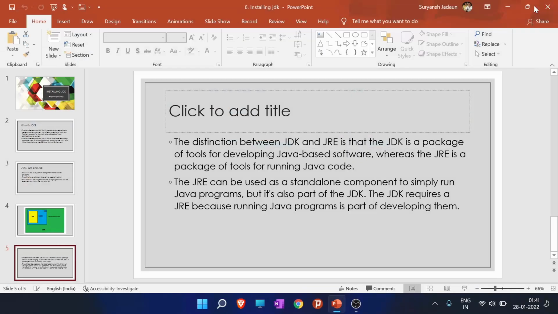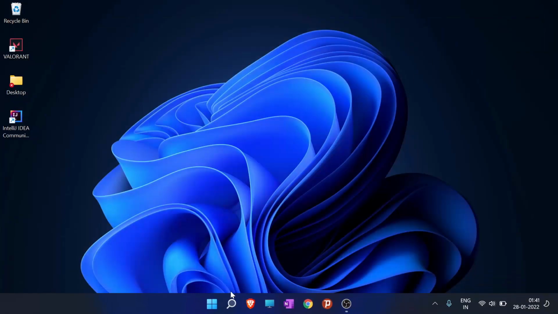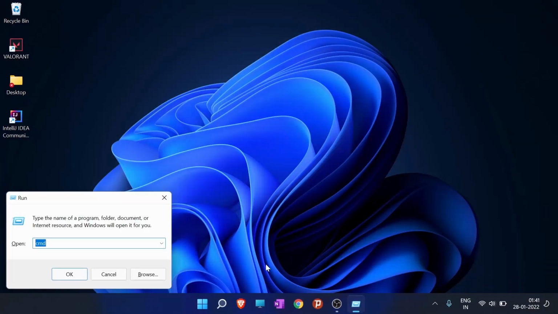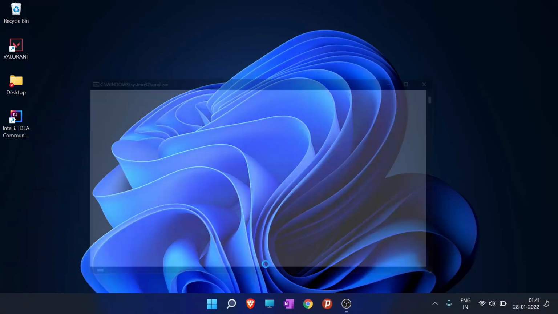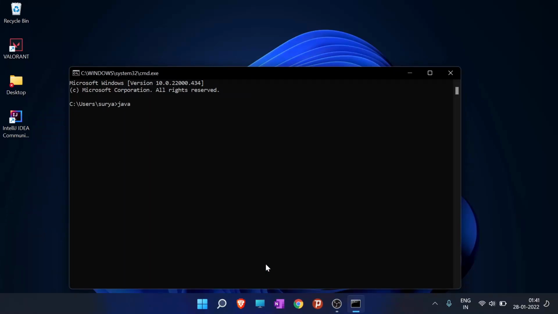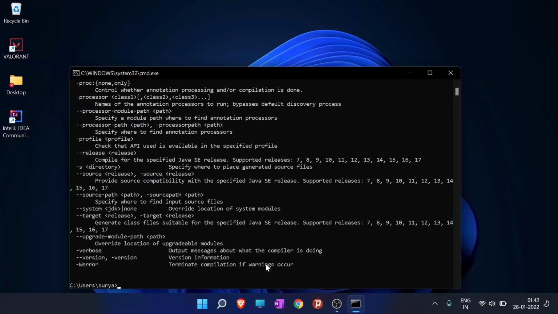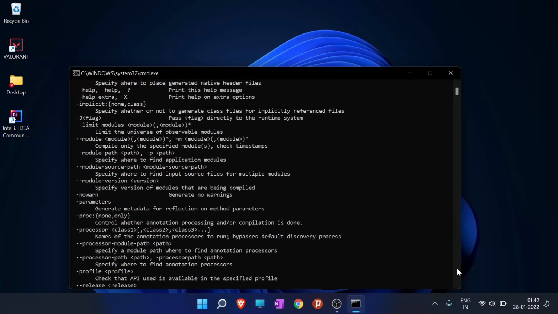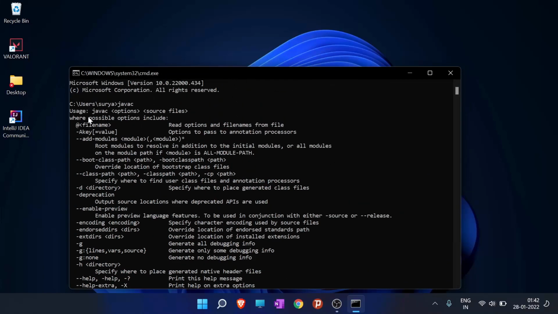So now what we have to do is check whether Java is in our system or not. So we will go to run and type cmd here, and we will type the command javac. So it is directly installed in my computer.